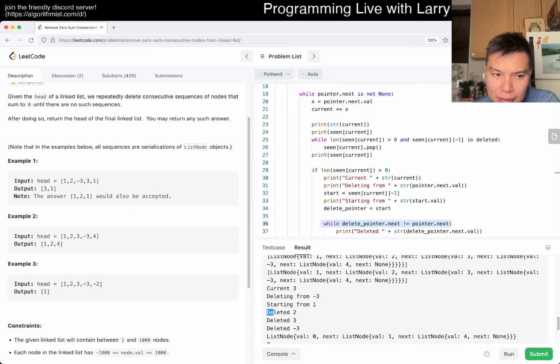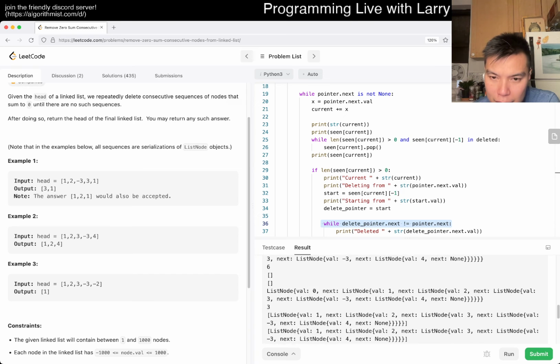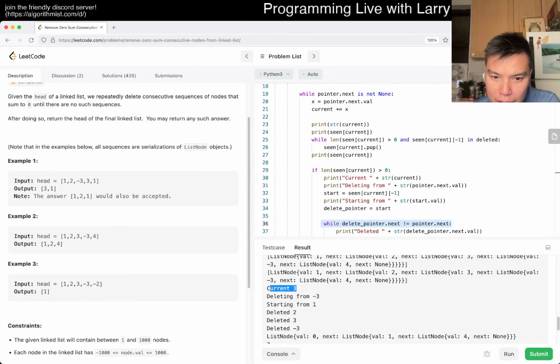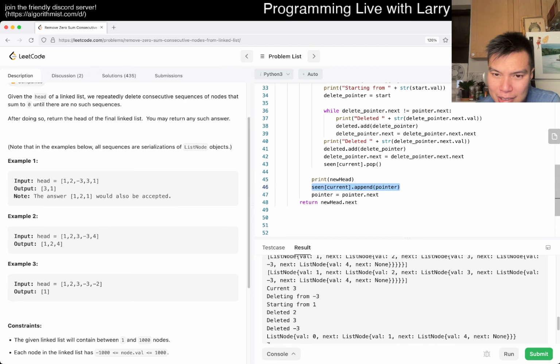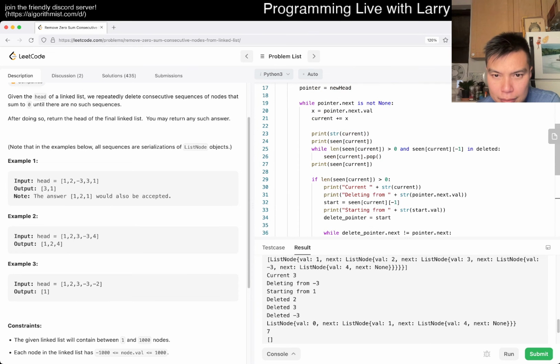Why is it starting from 1? Current is 3. The 1 points at 2. That's why it's starting from 1. Is that true? Did I mess up? Is this right? Scene.current. So okay, so oh, man, I am struggling on this one.